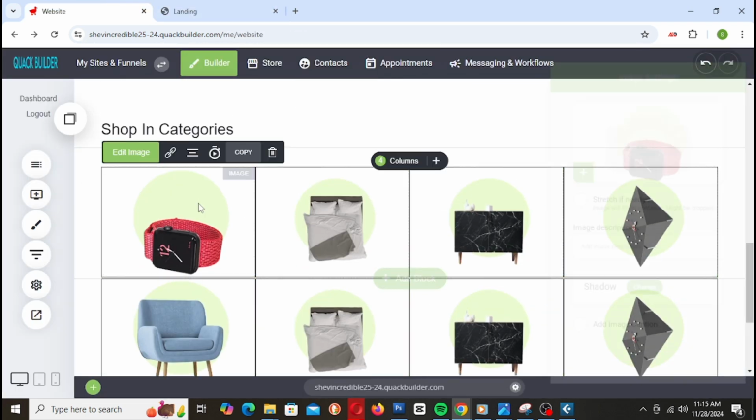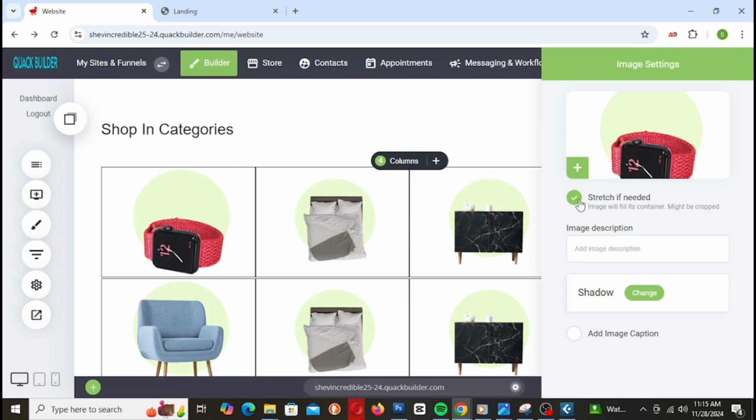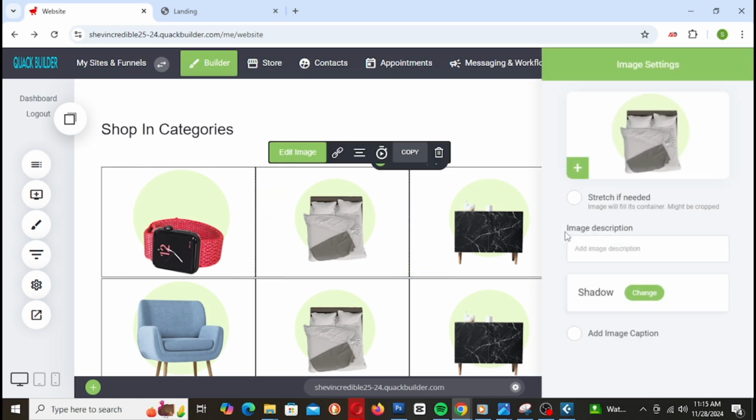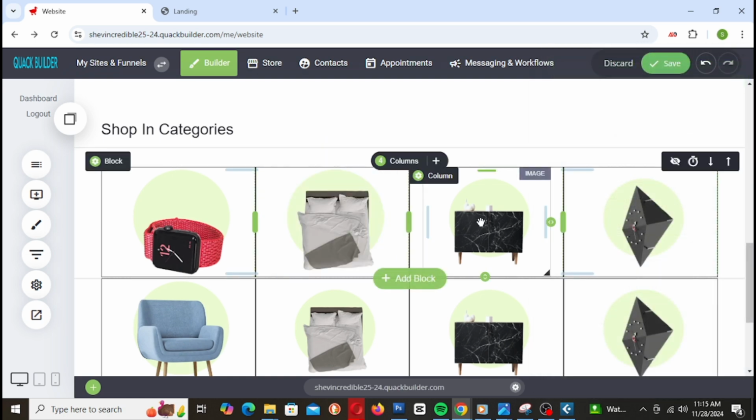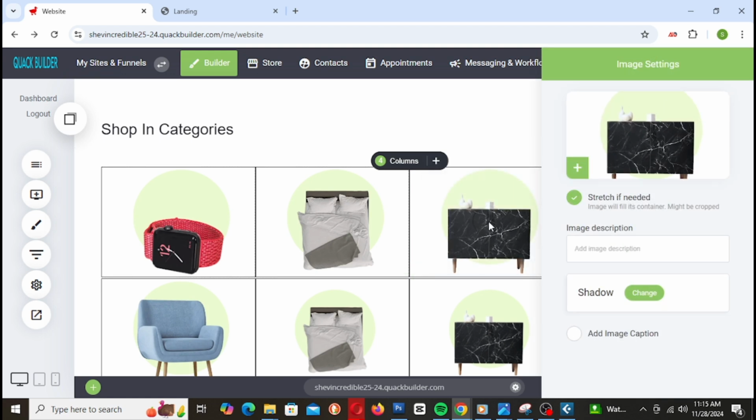Perfect. All right, so the next thing I'm gonna do, I'm just gonna come up here and stretch all the products. Stretch all of them.